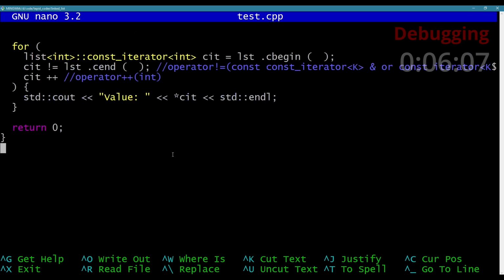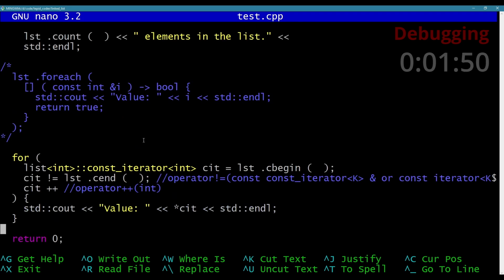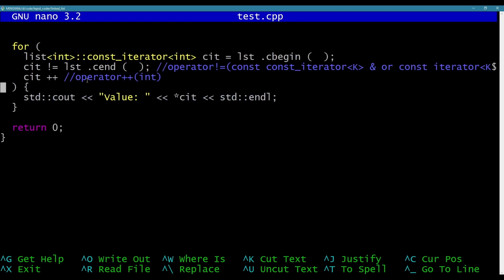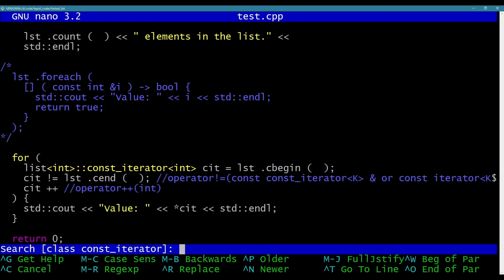Now what am I actually putting into the list right now? 0 and 1. Oh, you know what? I see what's happening. I have list end being the actual address of that node. It's not a sentinel. So I should make it so list end actually returns like null pointer or something.